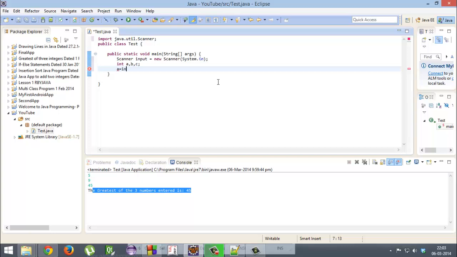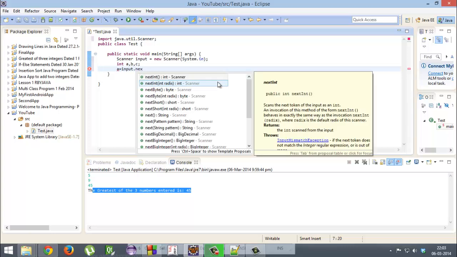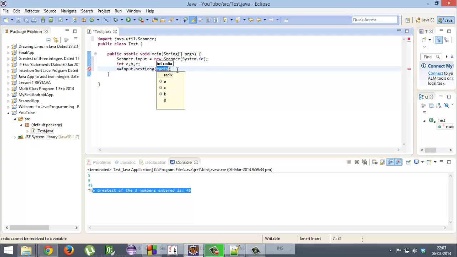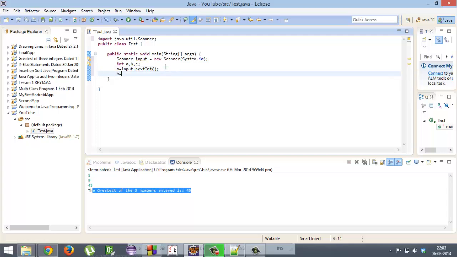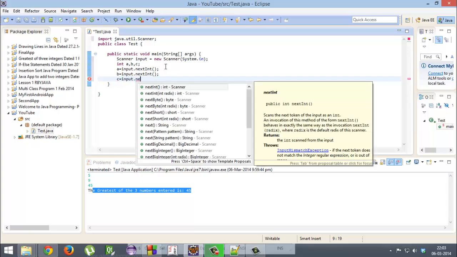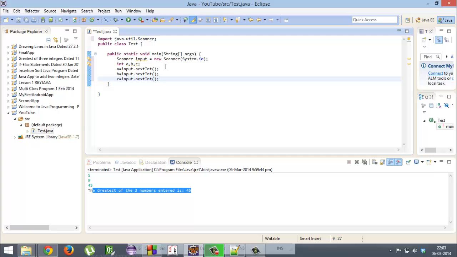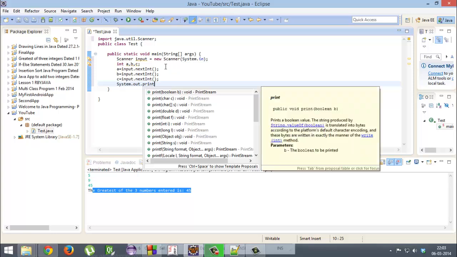a equal to input.nextInt(), b equal to input.nextInt(), c equal to input.nextInt(). That's it. Now the simple statement that I'm going to write here is System.out.println.